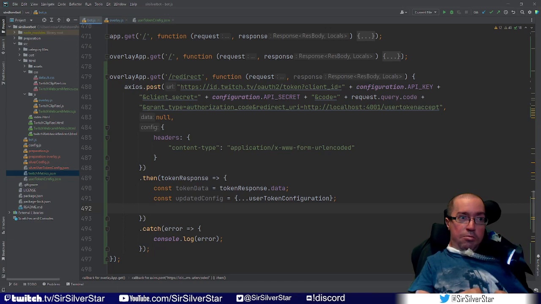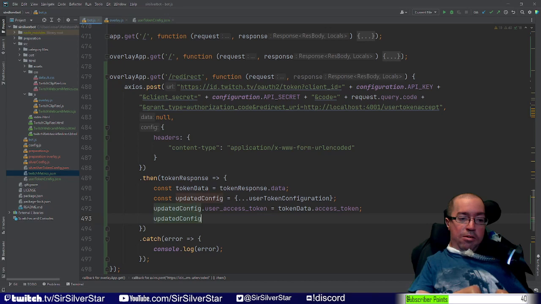So what we're going to want to do is, in the updated config, we want to add in a new value for the user access token like this. And we want that to be the token data dot access token like this. In the same way, we want the updated config dot user refresh token to be equal to the token data dot refresh token like this.